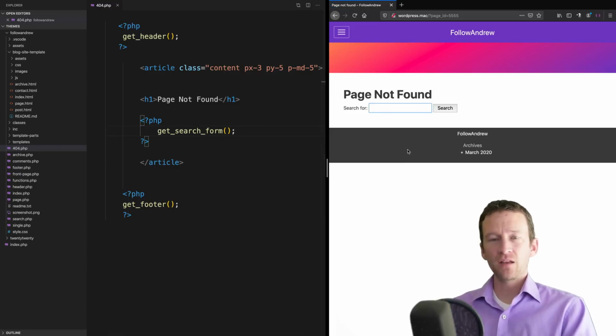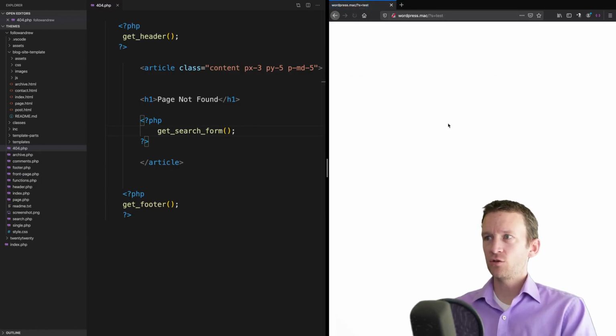And you can see it automatically gives me a search. And now I can search for a page. I can say test and hit search. And this will then take me to my search page. Now you'll notice that my search results page is blank because I haven't yet set that up. So let's go ahead and set that up next.